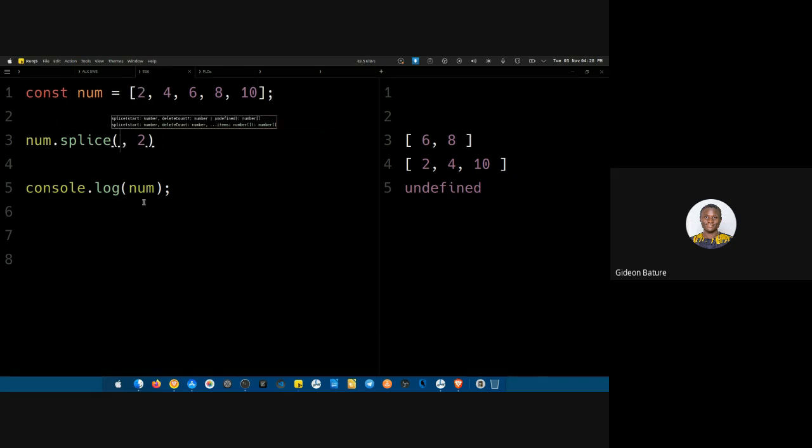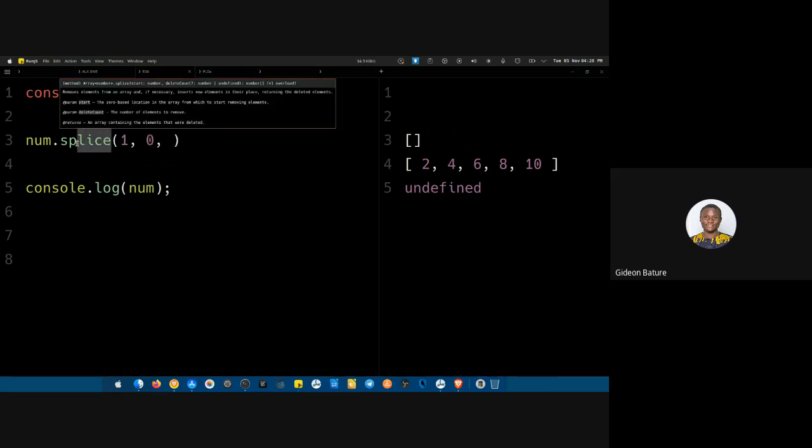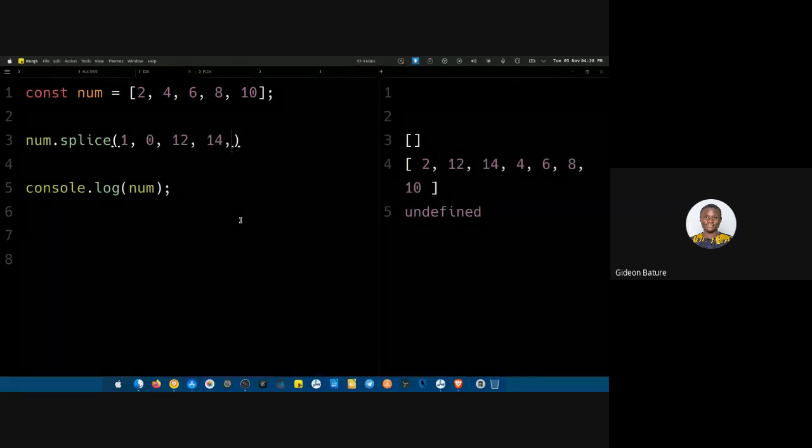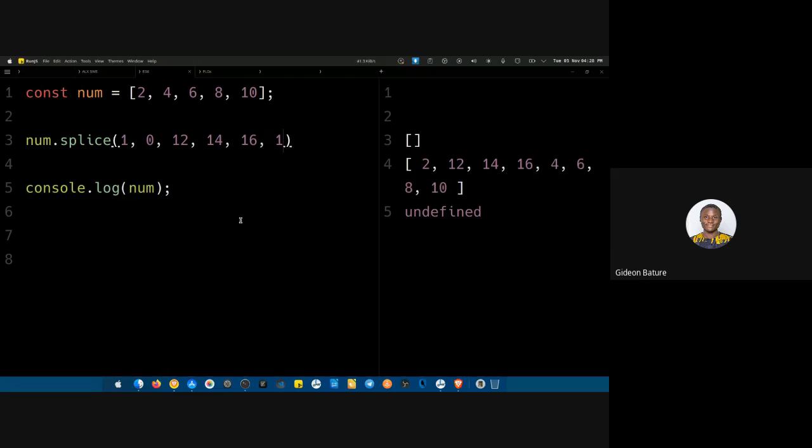So here now, I will have index 1. Do I want to remove anything? No, I'll put 0. I just want to add without removing anything. So the first parameter is the starting index, and the second is how many you have to delete. If you don't have to delete anything, you use 0. Then anything that follows next, you interpret as what you want to add. Let's say 12, 14, 16, and 18.